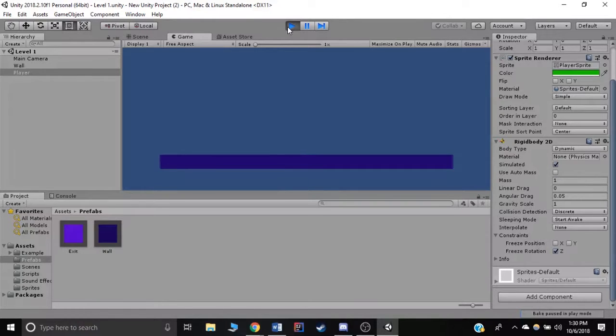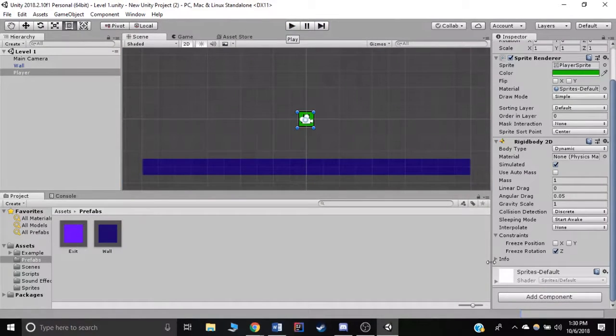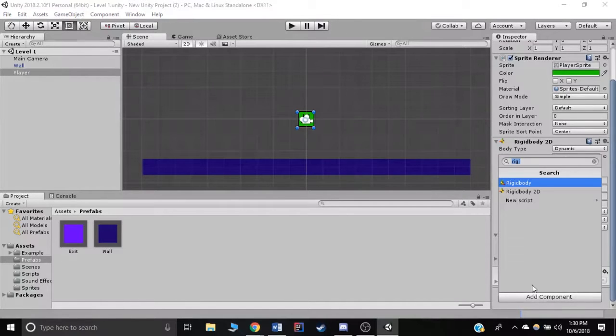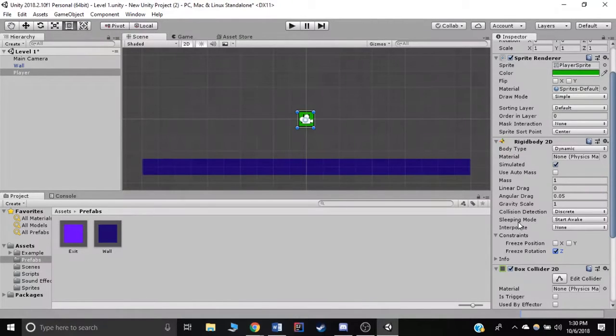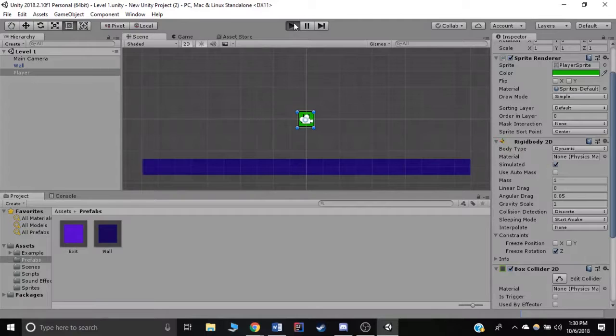That's not good. So what we need now is to add another component called the Box Collider 2D. And that just gives you a collider that detects whether or not you're running into other box colliders or any collider at all. On its own, this won't do anything because there's no other box colliders to run into.